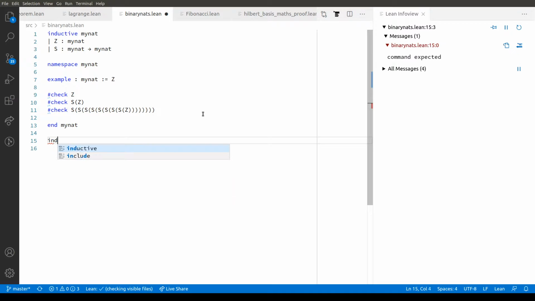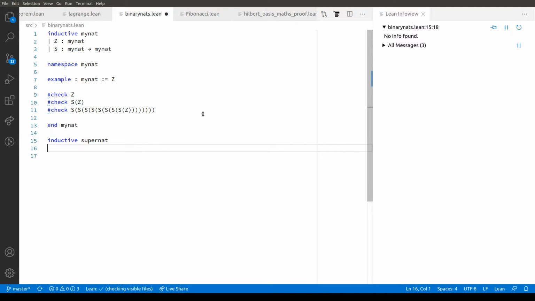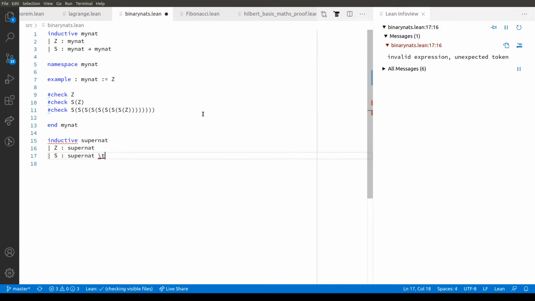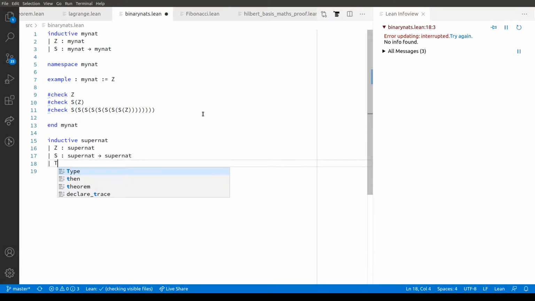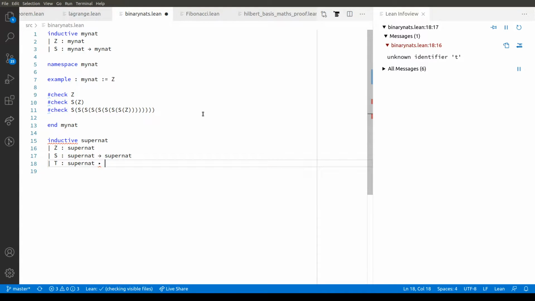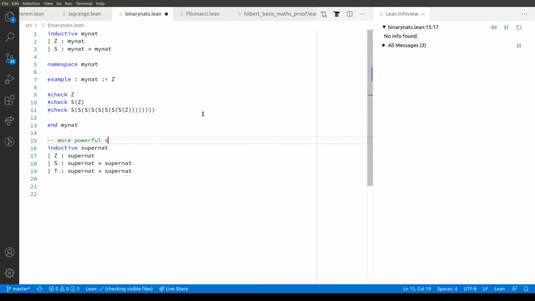So what about this? Inductive supernat. Where we can have Z is a supernat, and we can have S, just the same as before, supernat to supernat, and then let's have another one, T, from supernat to supernat. Why not? So what is this? A more powerful system of numbers, because there's more than one way. Now numbers have got two successors. We've got 0 and then one, S of Z and T of Z, right?